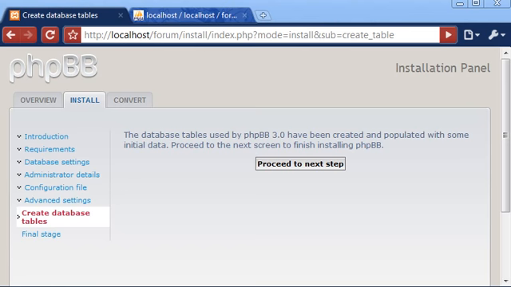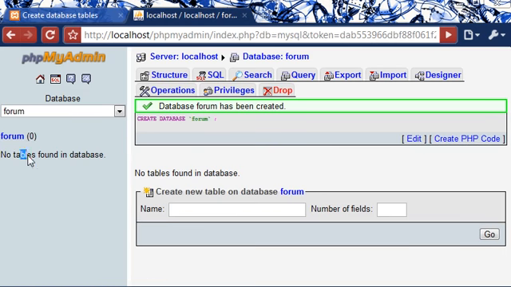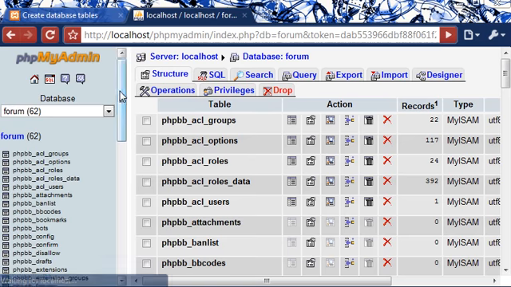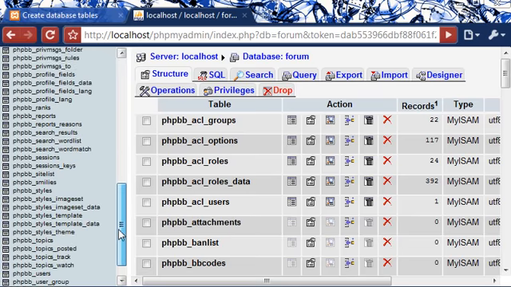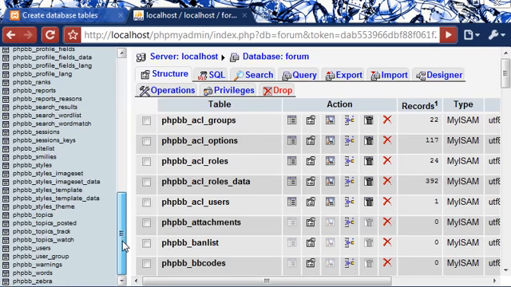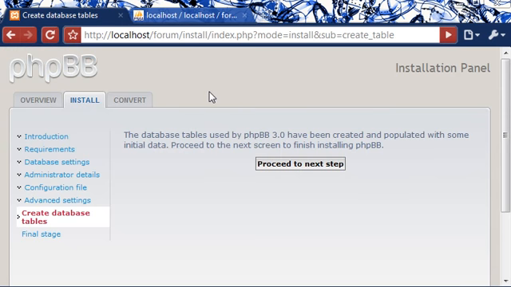Okay, so the database tables used by phpBB 3 have been created and populated with initial data. Now I'm going to take you back to here, where we have the forum with no tables found in the database. If I go back to home, you'll quickly see that phpBB forum now has 62 tables. So phpBB has used SQL query data to create all of these tables for us. So this is our data. You don't really need to worry too much about this, but it just shows how the automated process has installed or created your tables for you. So now we can proceed to the next step.